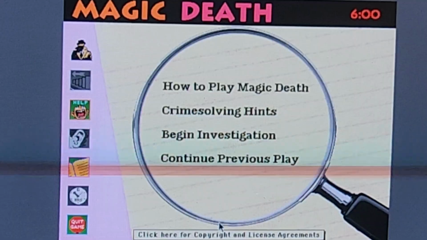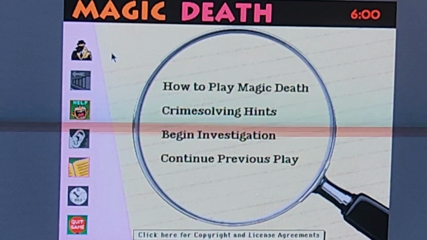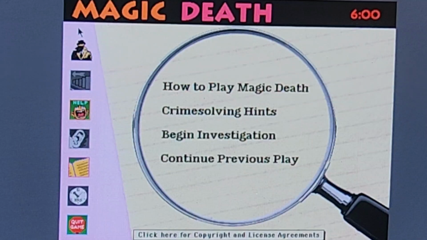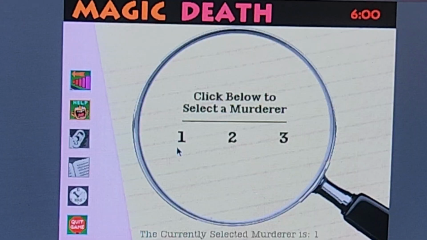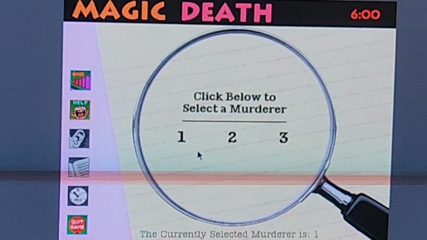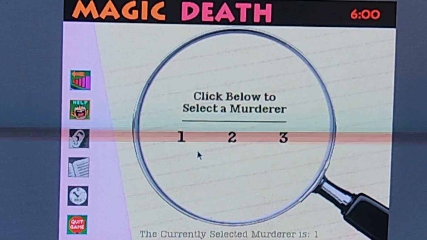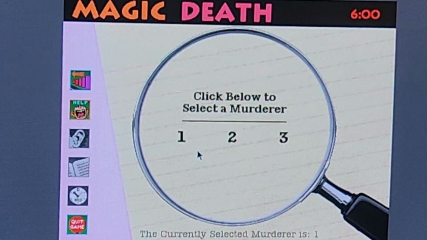One thing you'll notice, as far as having the 3 possibilities, up here in the left-hand corner, a new addition is the little icon of the detective here. If we click on that, that gives us the opportunity to select which murderer or which scenario we want to go with. So we're going to start with, obviously, Murderer 1. We'll want to remember that. I'll make sure I note that in the titling of the videos subsequently, so that we have an idea of which one you want to reference. We'll title it Magic Death Scenario 1 Gameplay, something of that nature. So we have it right there. Currently selected murderer is 1. We go back.